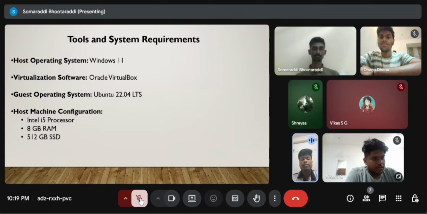Host machine configuration. Details of the physical computer. Processor Intel i5, RAM 8 GB, SSD 512 GB. In short, this slide tells what computer setup and software are used to install Ubuntu virtually inside Windows using VirtualBox. They explain the experimental setup.